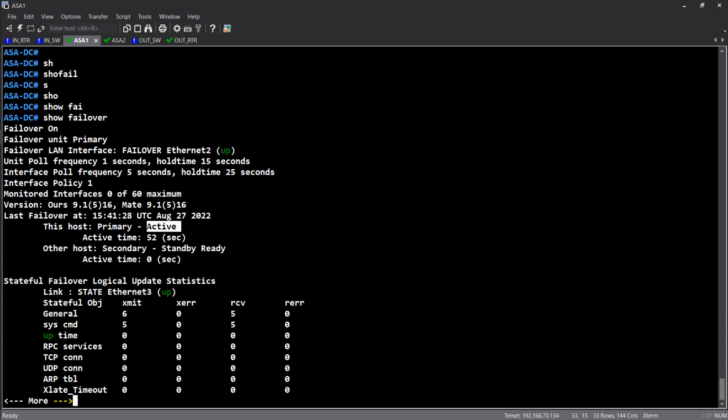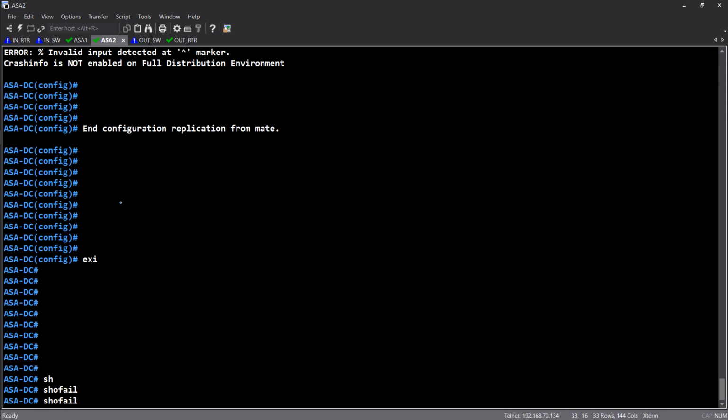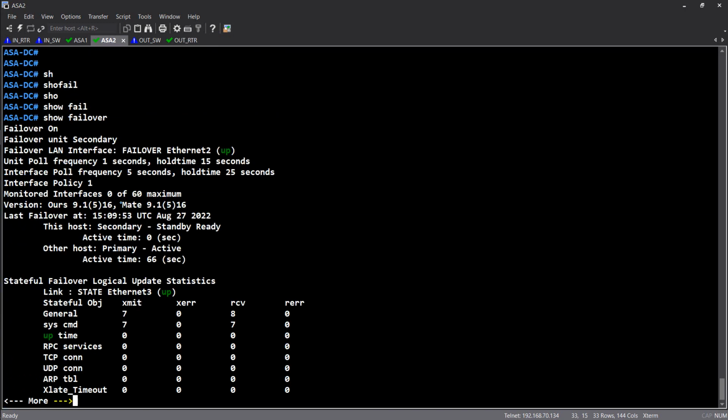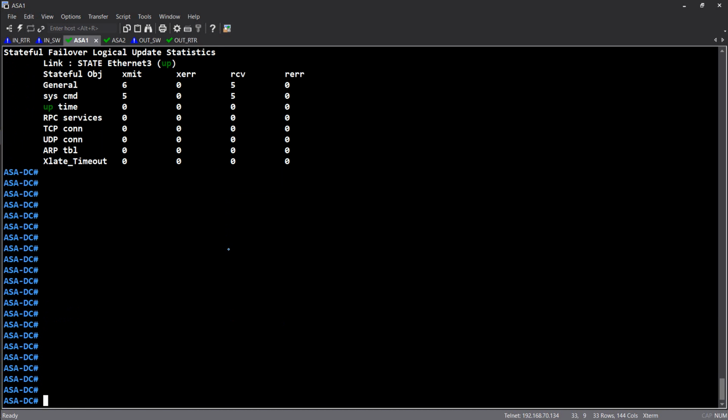Which firewall is it? But in production or anything like that, you get confused. You don't want that to happen. You need a prompt saying that, hey, this is the primary firewall with the active role as of right now. And similar will be the case with this one. If I were to do a show failover, then I can see that, okay, this host is secondary, and it is in standby state. So I don't want that to happen. I want a prompt telling me that, okay, this is the primary one and the active one, or the standby one, whatever the case may be.